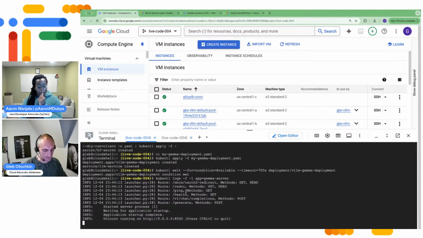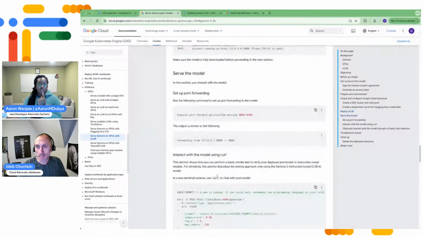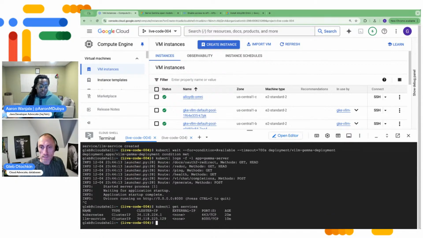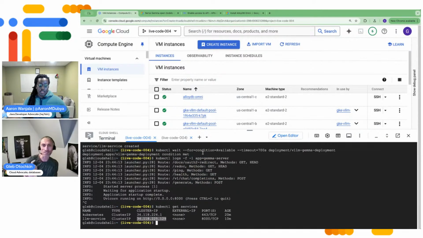So how can we test it? We can port forward. So first we can see what kind of services we have. That LLM service is a cluster IP service. And if you have a look at our YAML file specification, it is what we installed here. So it is accessible only inside the cluster.